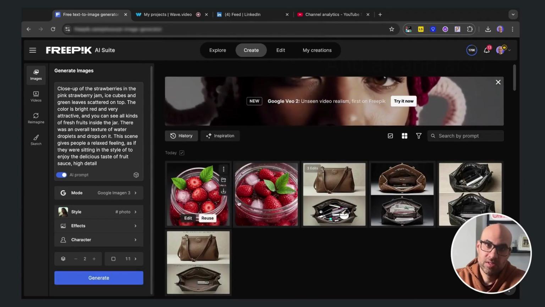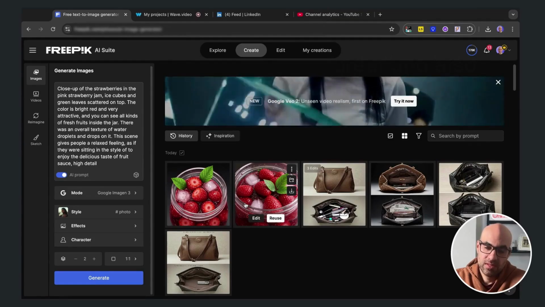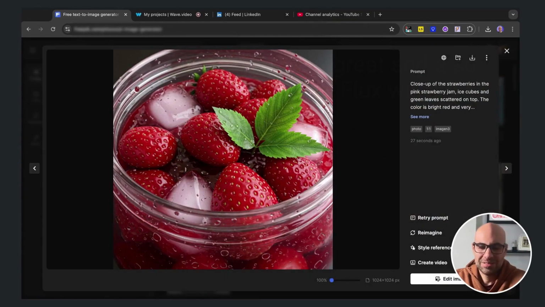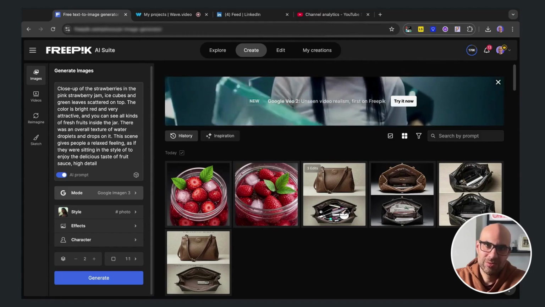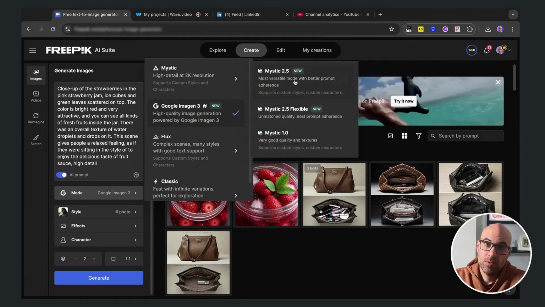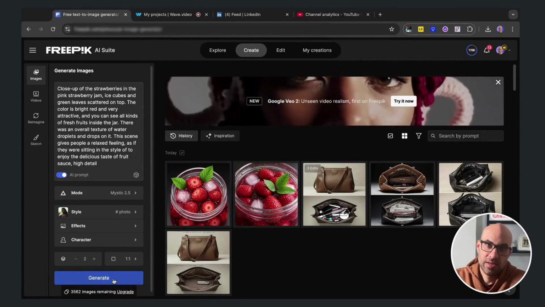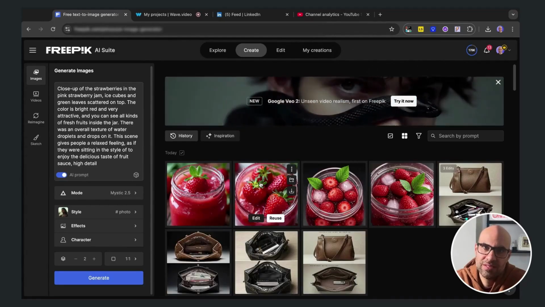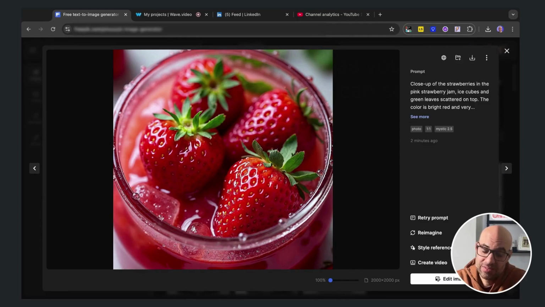Here we have the two images the model generated for us. Let's open this one. Looks nice, I must say. Let's now select another AI model to see different results. I select the model, go to Mystic 2.5, click on generate, and let's see the result. Here's the result Mystic 2.5 gave us. The results are nice, I must say.